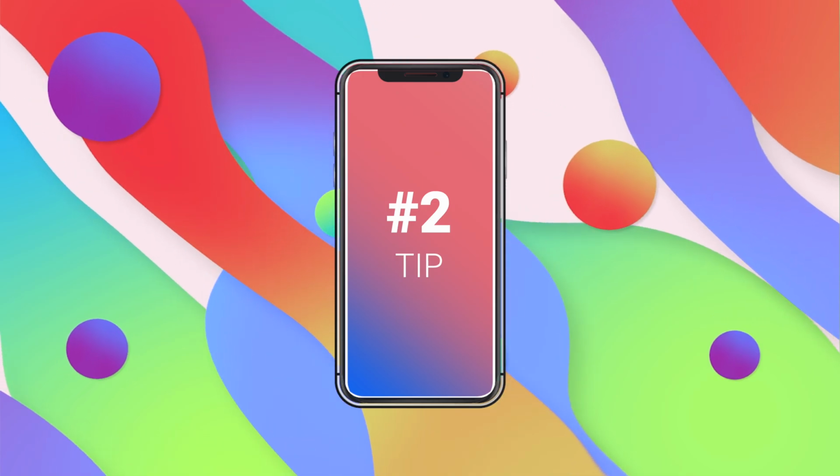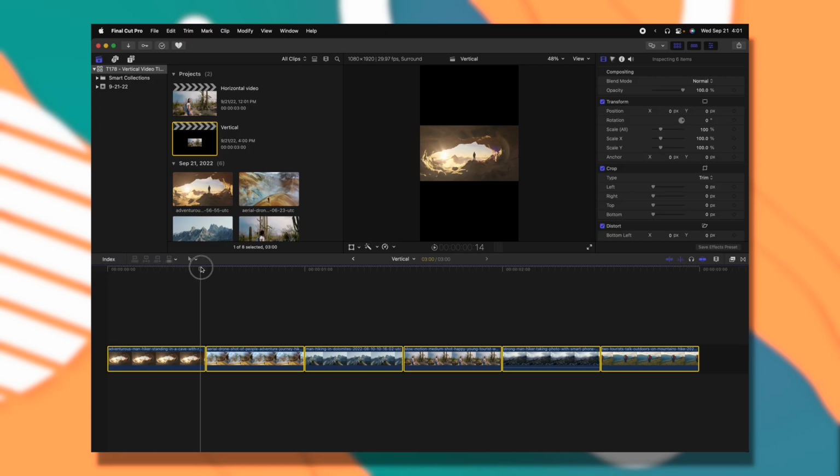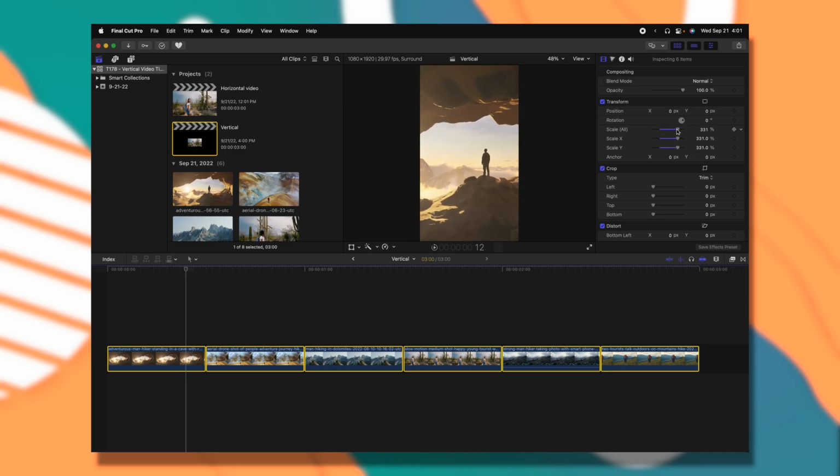Now, tip number 2 is really helpful when you're building a TikTok short or reel from scratch. So when you apply all of your footage on the timeline, you'll see how it's scaled down the 16:9 footage onto this 9:16 timeline. Now, you could definitely select all your footage and scale it up to fill the frame, but that pushes it to this 330%. It's not really easy to work with.